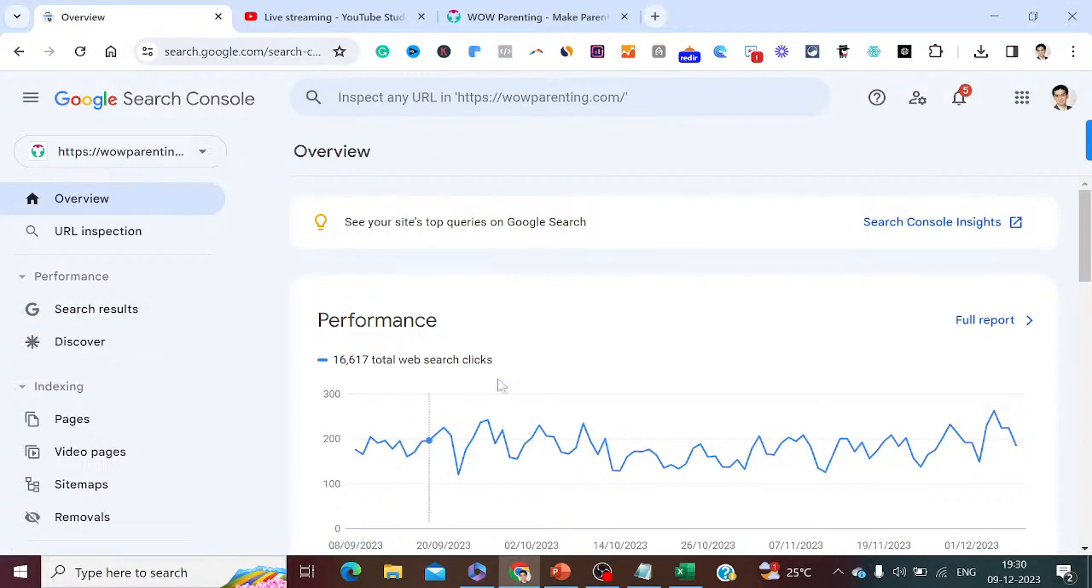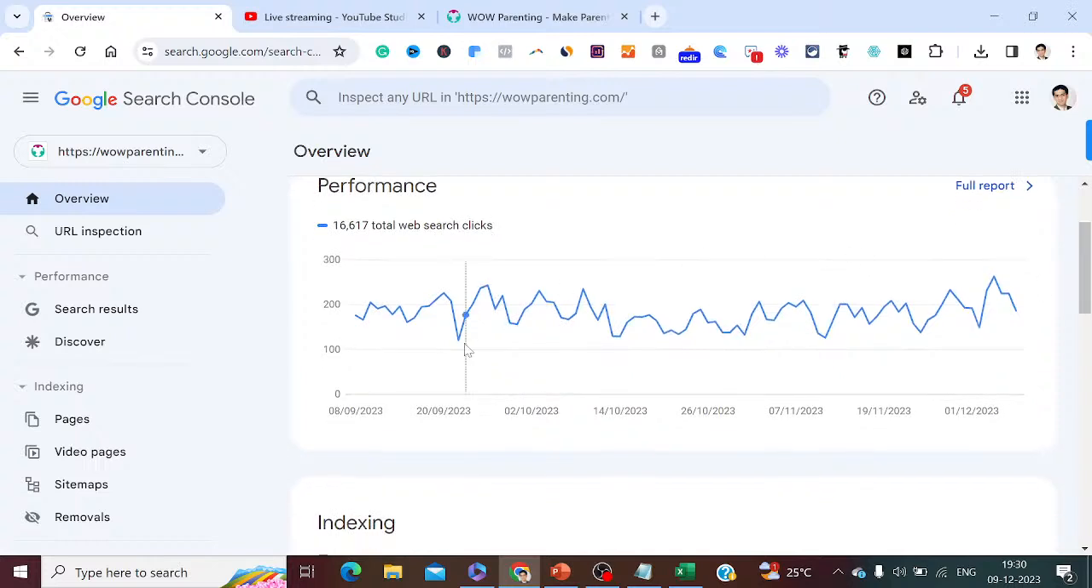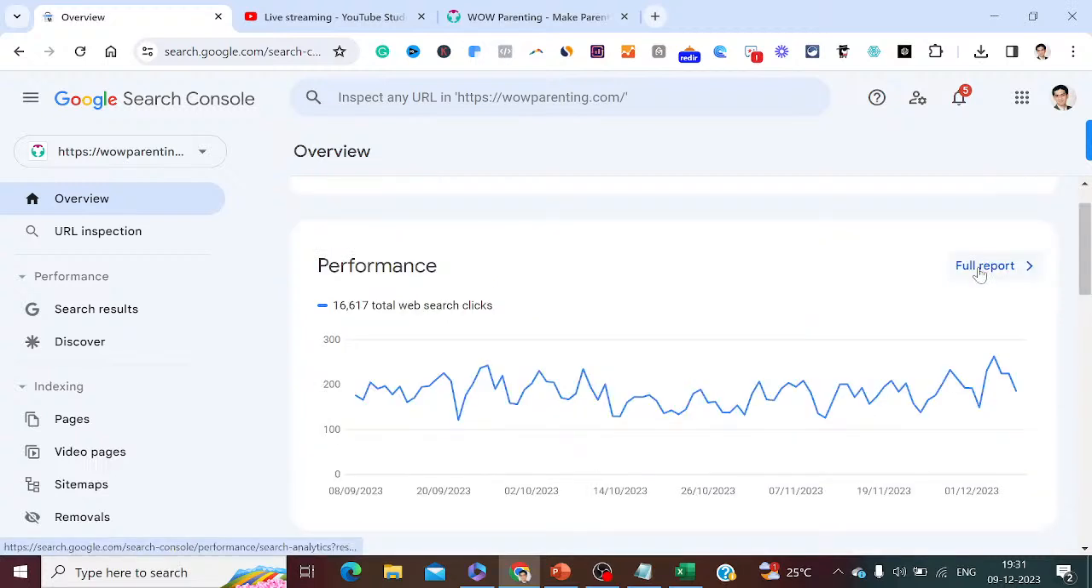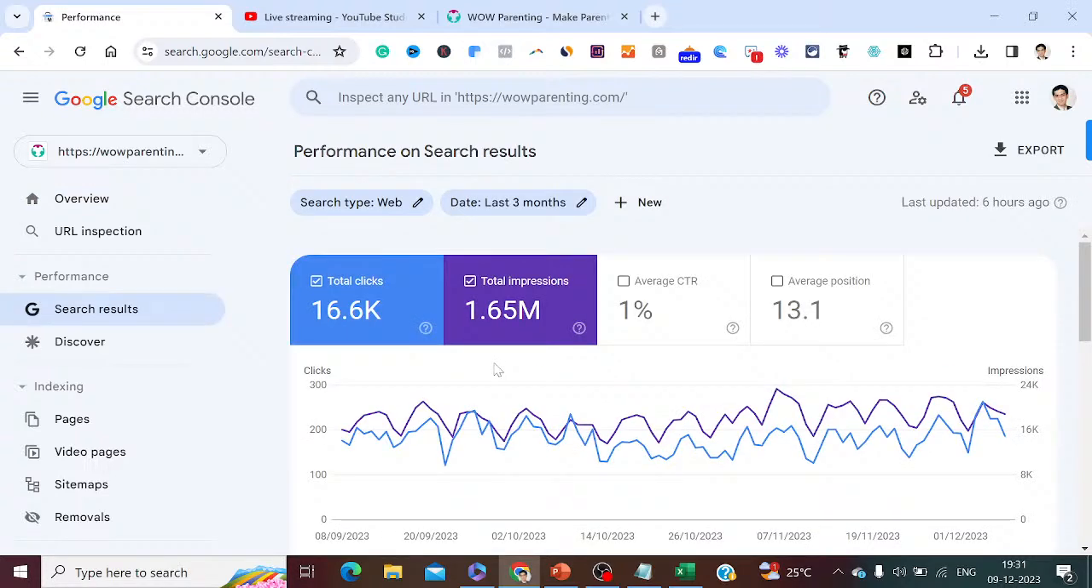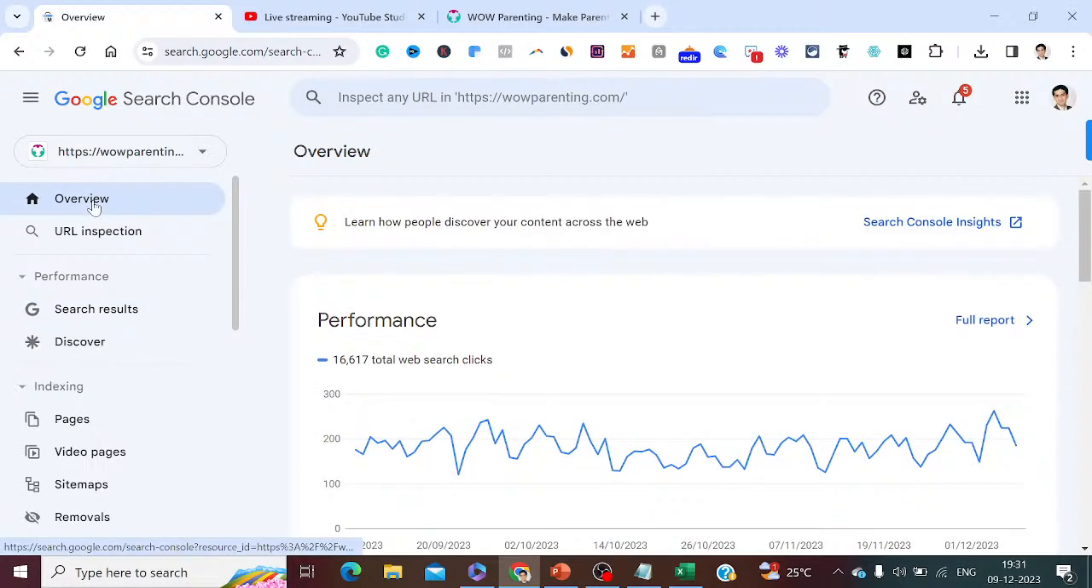So here you can see the graphical presentation. This is how, from 8 September to 1st of December, your graph is moving from downwards to upward. Then the full report. Here you see the full report, and if you click on overview, you understand the overview as well.